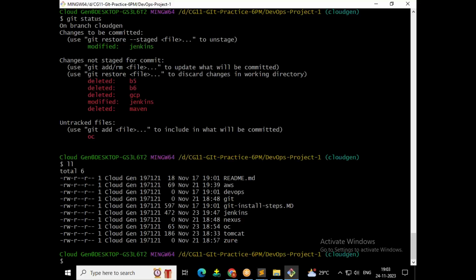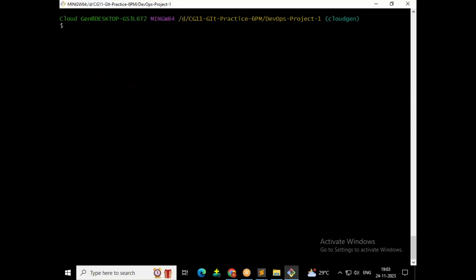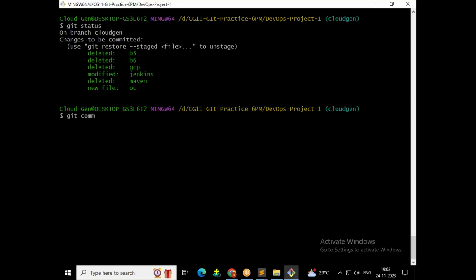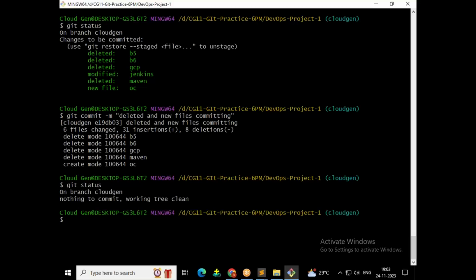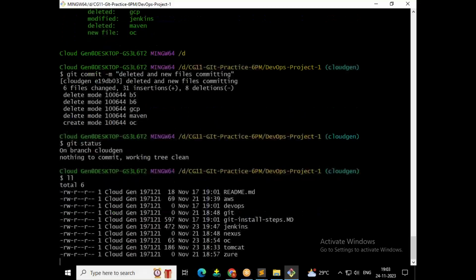Okay, guys. Now what I am doing is git add space dot. Now I am in the future branch. Git status. Now git commit -m "deleted and new files". Committing. See guys, git status: nothing to commit, working tree clean.